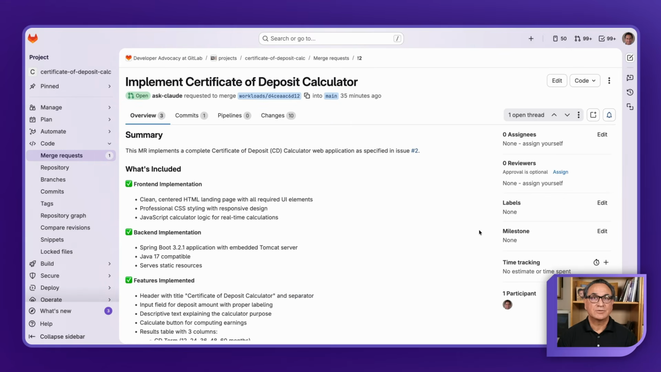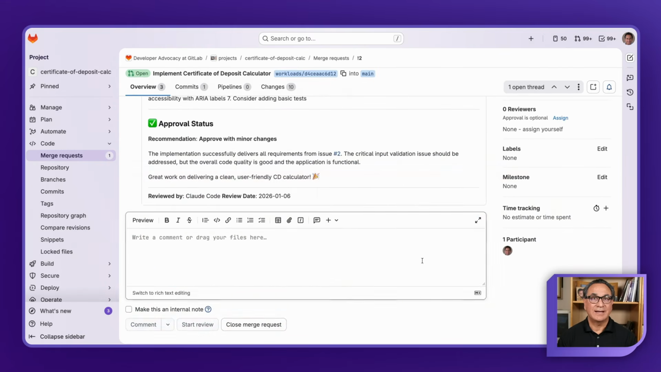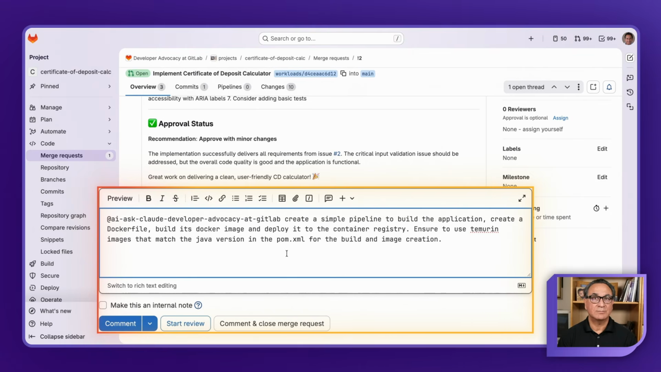All right, so now let's add a comment to the MR and ask the agent to create a simple pipeline to build the application, create a Docker file, build its Docker image, and deploy it to the container registry. Ensure to use Temurin images that match the Java version in the pom.xml for the build and image creation.